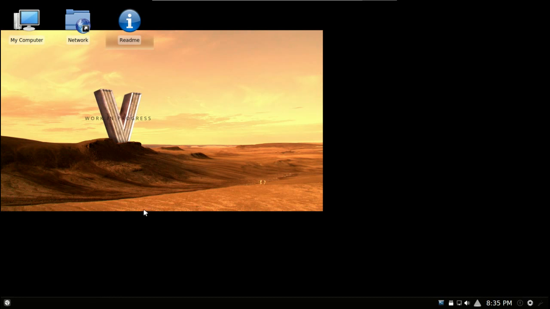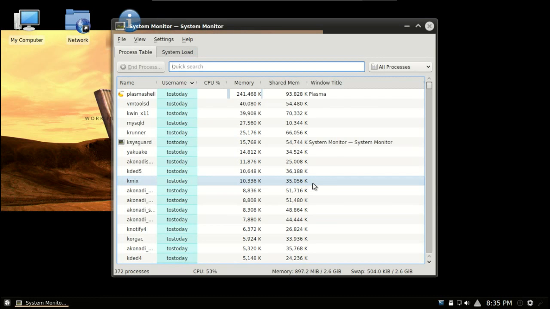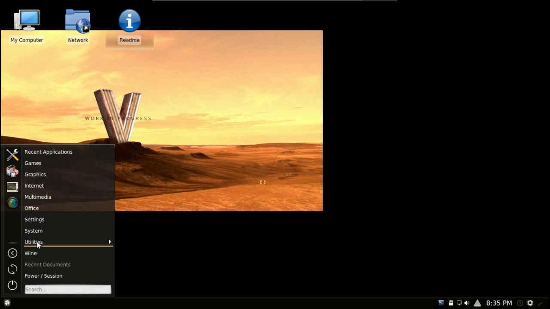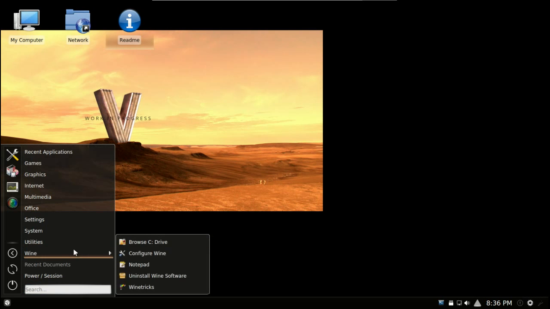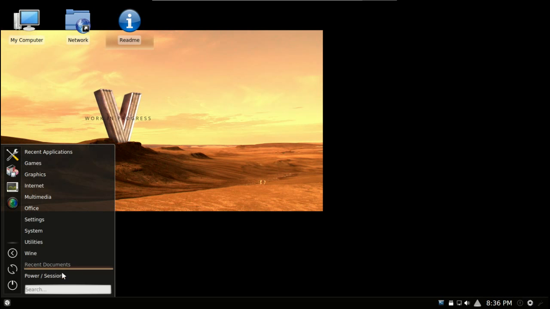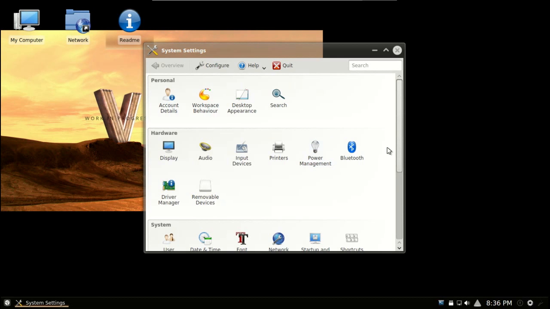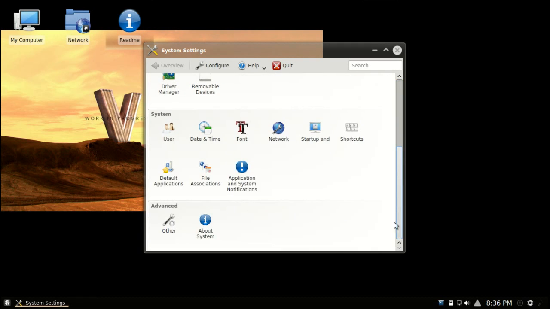Let's go to monitor. How many megabytes is this using? 900 megabytes. That's a bit heavy, but not too surprising with KDE, I suppose. I've seen lighter, but I do like how this one looks. Utilities, okay, the usual. Wine, Wine will help you install, hopefully, some Windows applications in Linux. I've never had good luck with it. Recent documents, power, the usual. Some shortcuts here. Oh, I see the wrench there. Let's click that, go to system settings. This would be something similar to control panel in Windows.